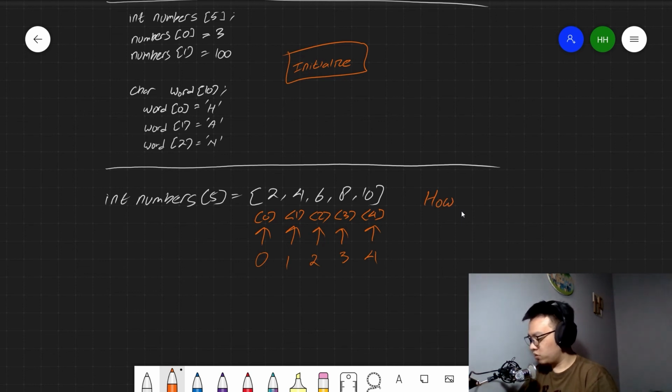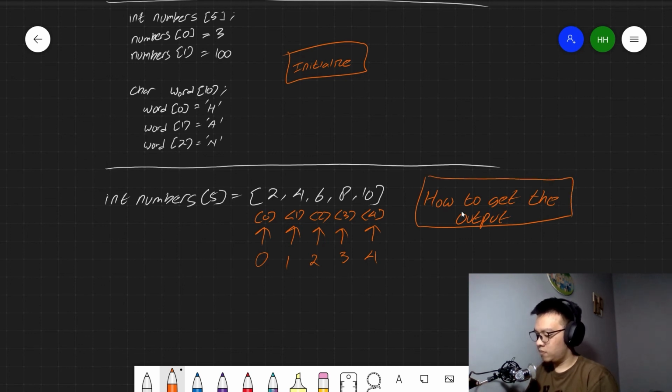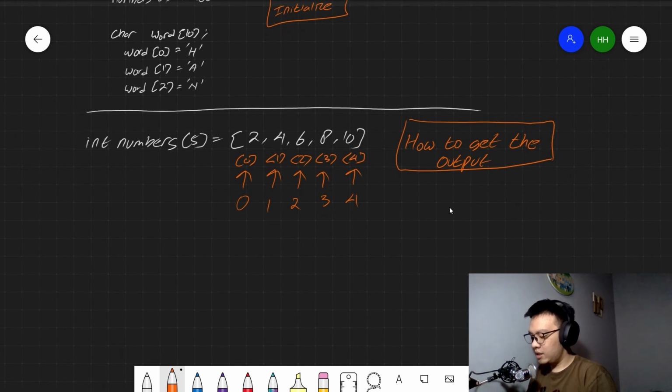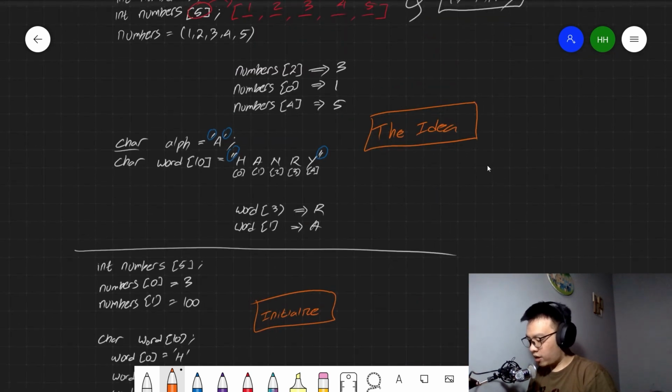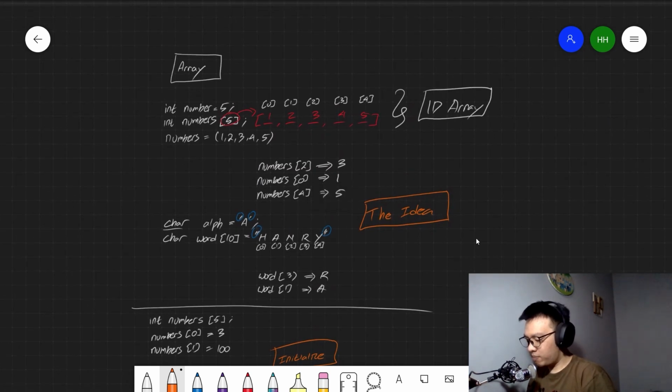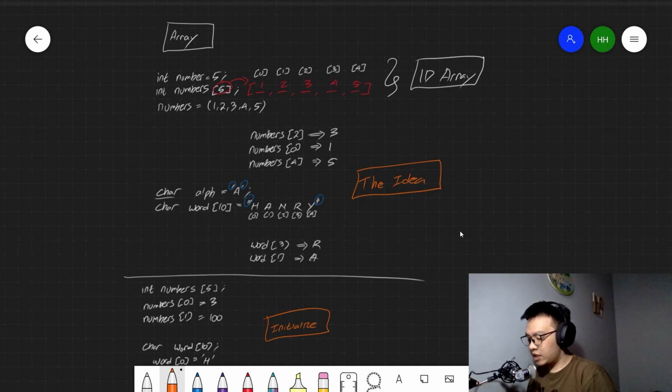Okay, so this is the output. This is how you get the output. I think that's all for the idea to implement the concept of the 1D array.